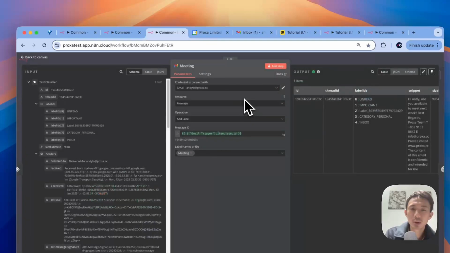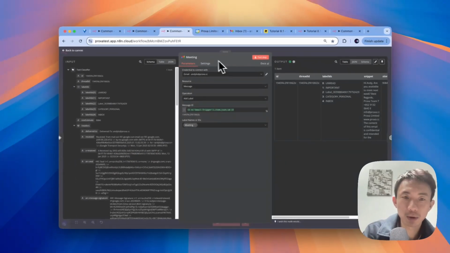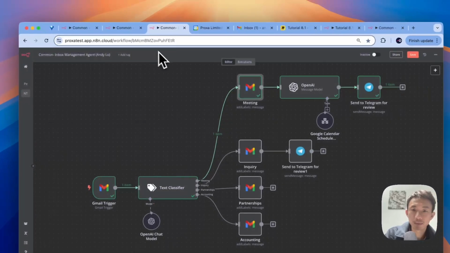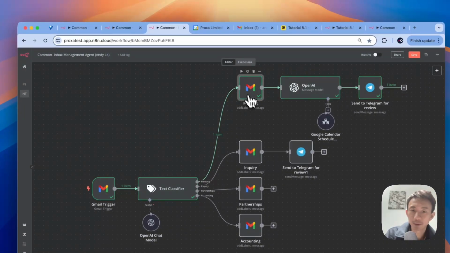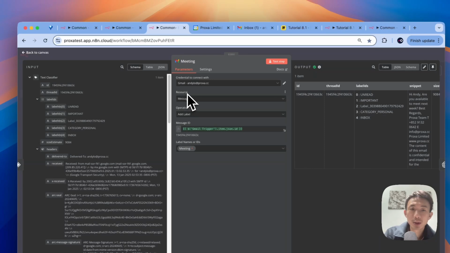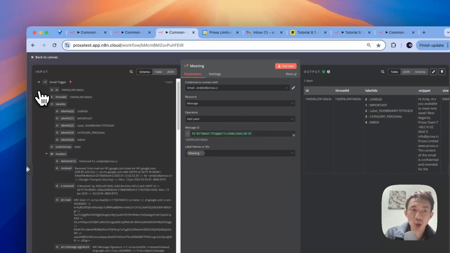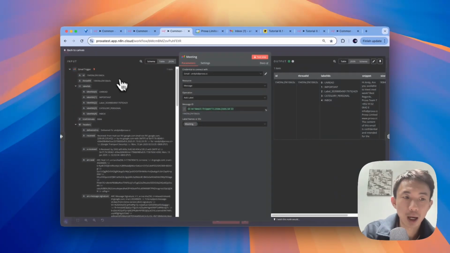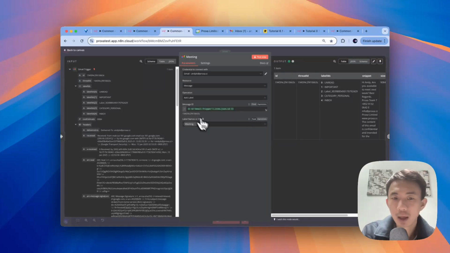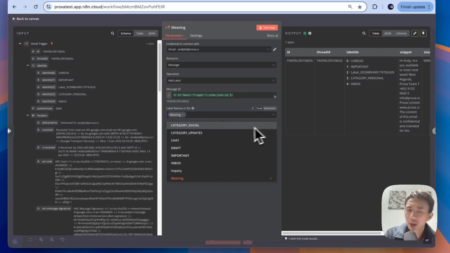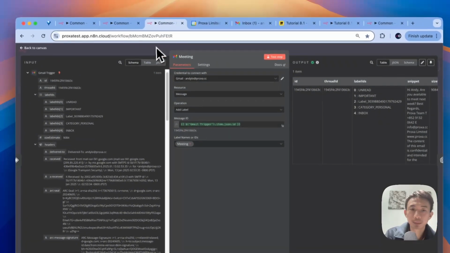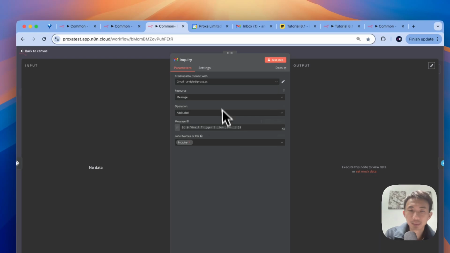And then we use the label here. This is a label feature, and basically add label here. So for resource, the operation we choose is add label. For message ID, we can go back to the Gmail trigger and drag and drop the ID here, this one. And then we label it as meeting. You can choose from this drop-down menu. The same for inquiry, same setting.